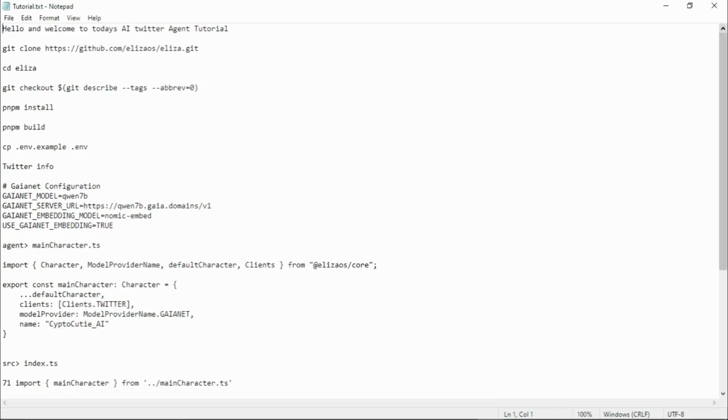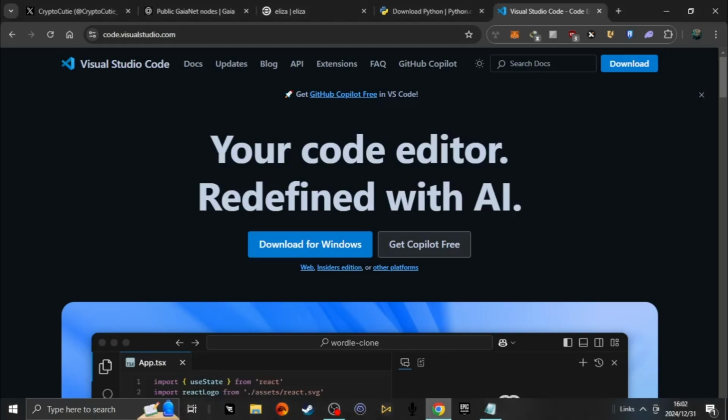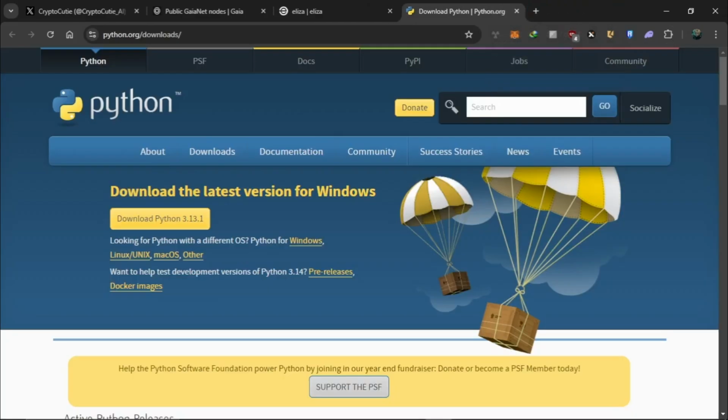So firstly, what you need to do is you need to have the following software installed. You need to have Visual Studio Code. You can download it for Windows. It's free to use. And also what you will be needing is the latest version of Python. I'm using Windows, so this is what I actually have installed already.